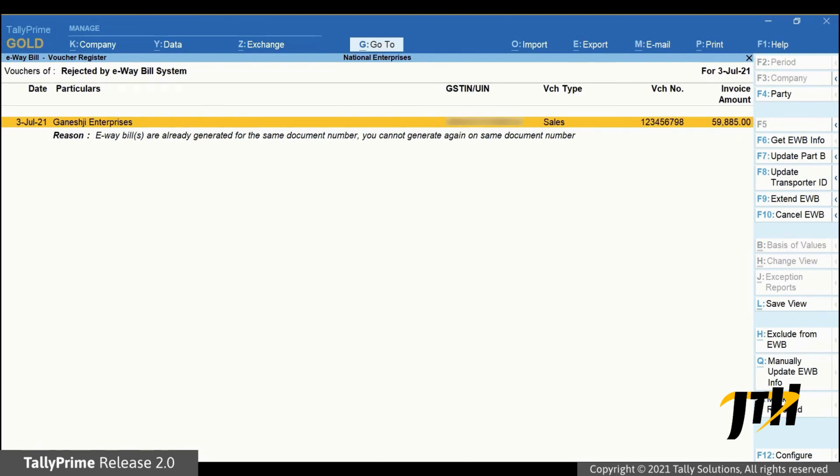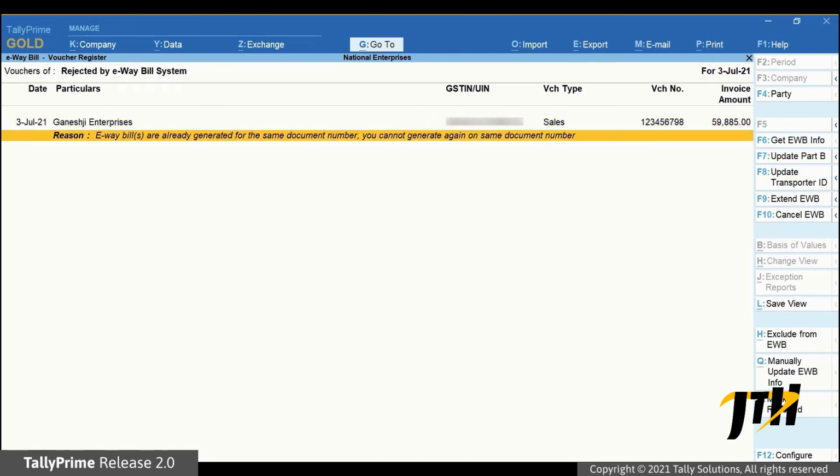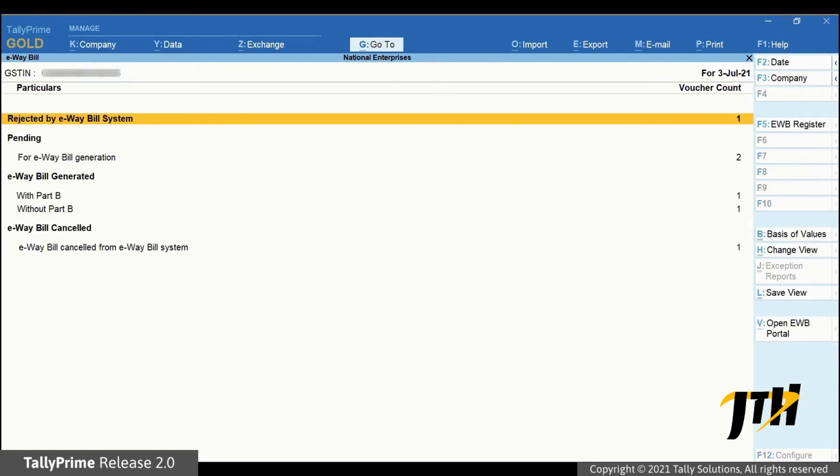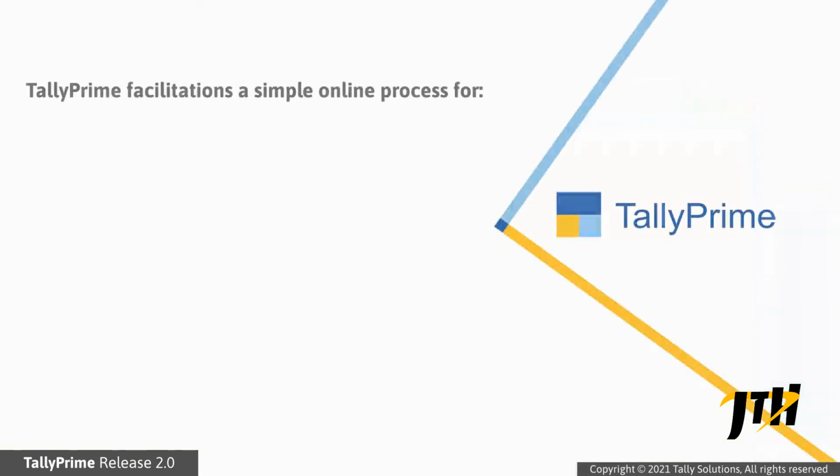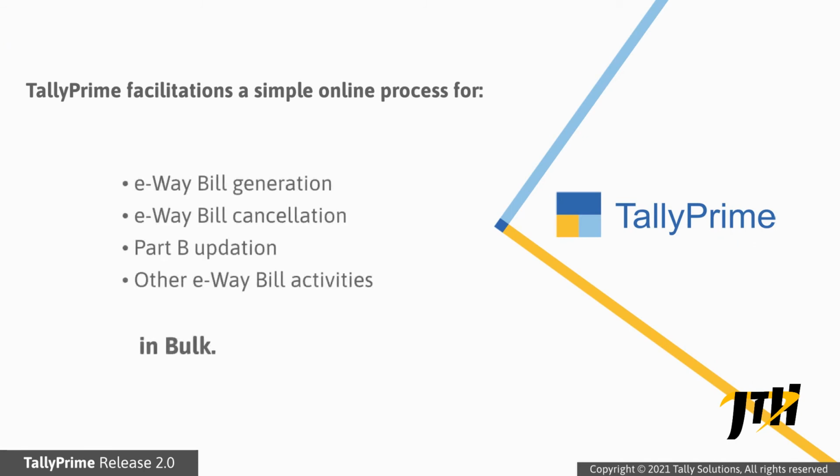When you drill down to those transactions, you will know the errors, after which you can take necessary actions to rectify them. You can then send them for e-way bill generation, cancellation, or Part B updation as applicable. As you saw, Tally Prime facilitates a simple online process for e-way bill generation, cancellation, Part B updation, and other e-way bill activities for multiple transactions in bulk.